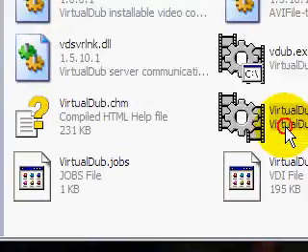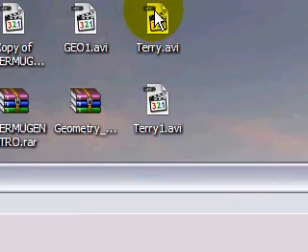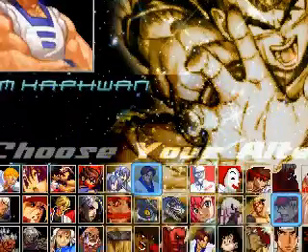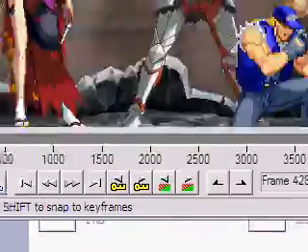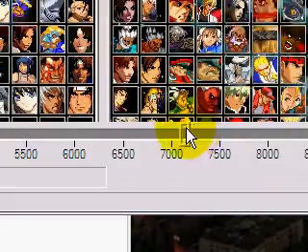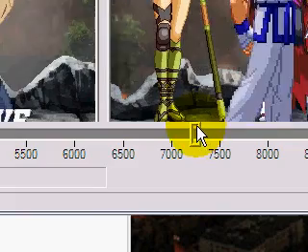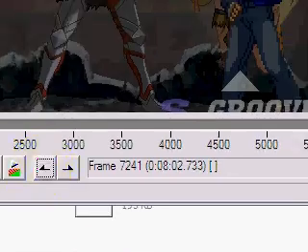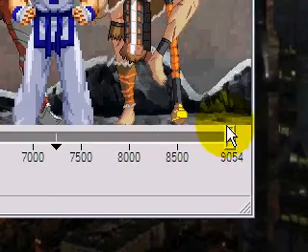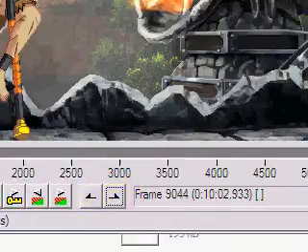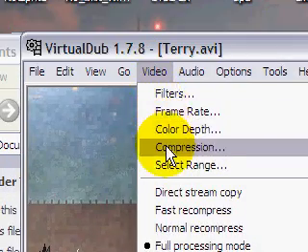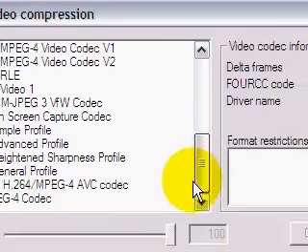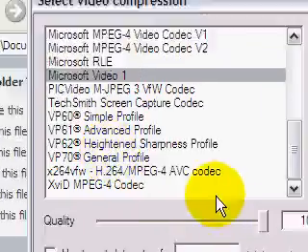Let's open that up. I already made a vid today, so we'll just use that. Drag it down. There we go. All right, and just go to video, compression, and Microsoft Video 1. This is the codec that you want.